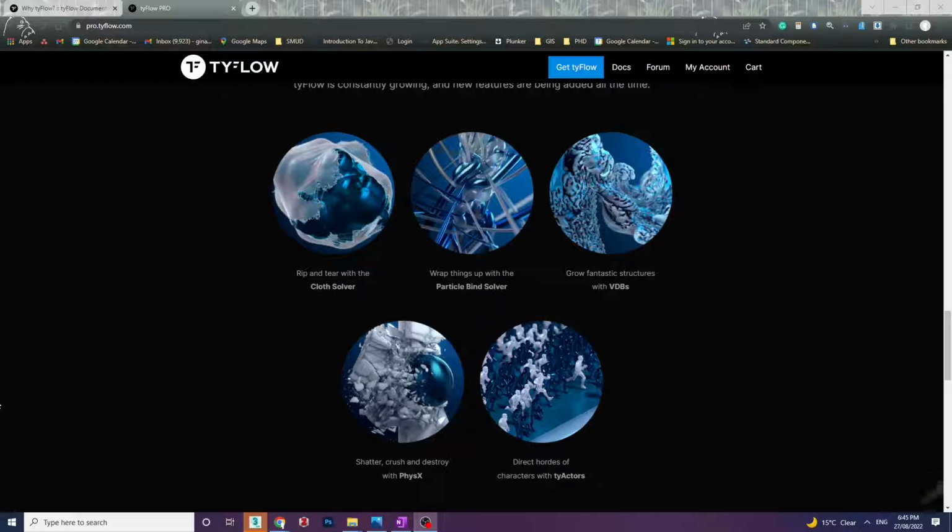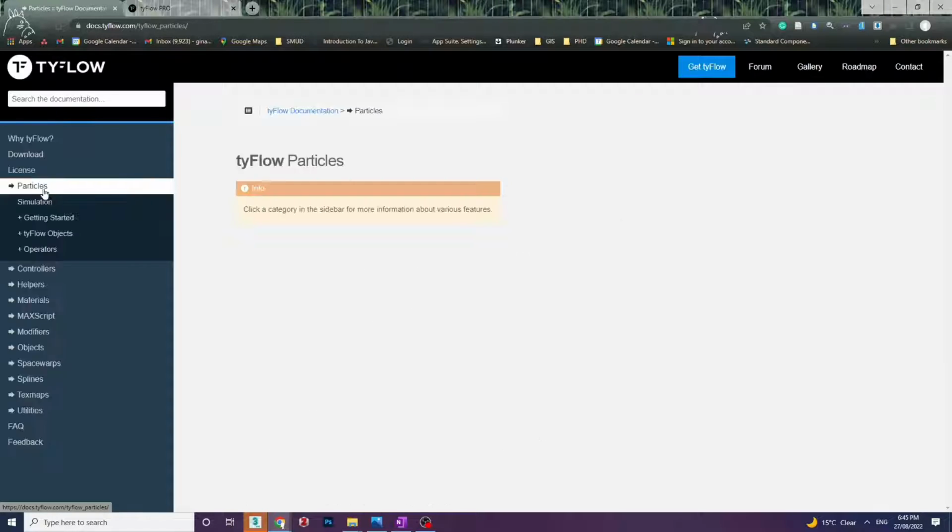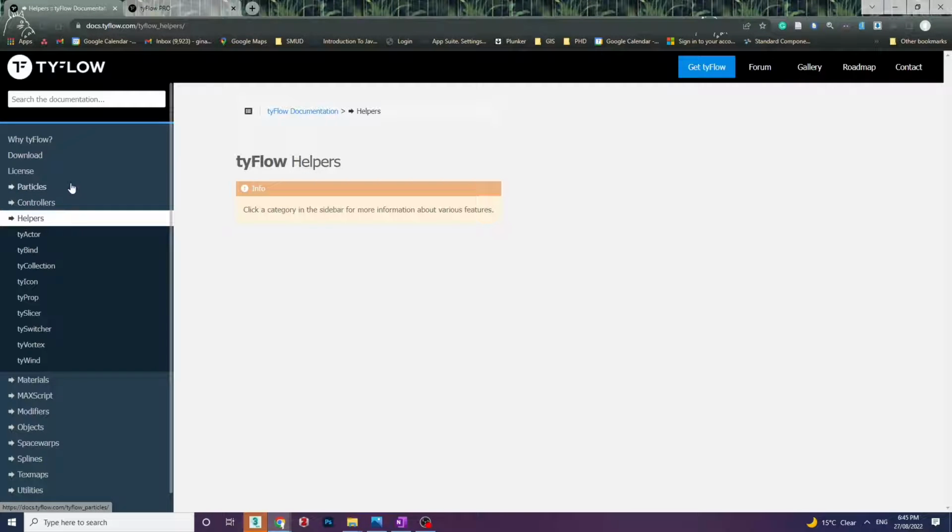To learn how to use Tyflow, the first recommended resource is definitely the Tyflow official website. You could basically use this as a menu. It lists all of the modifiers and operators within Tyflow, and you could check what each is about and how to start using it.